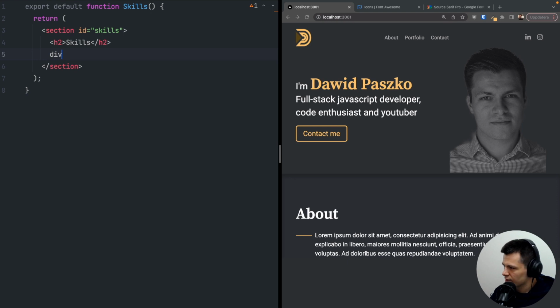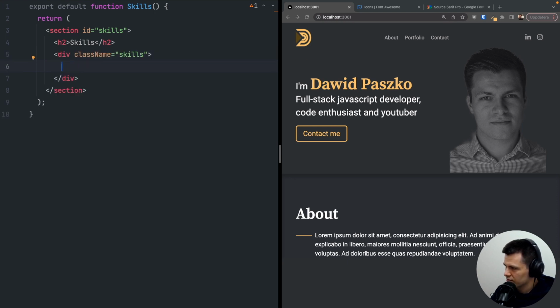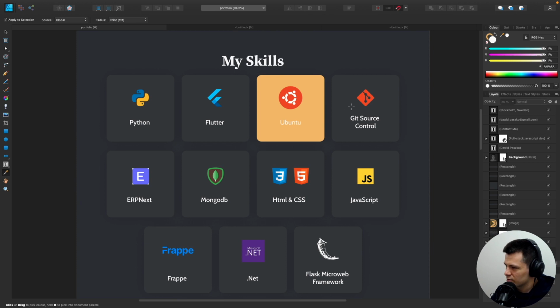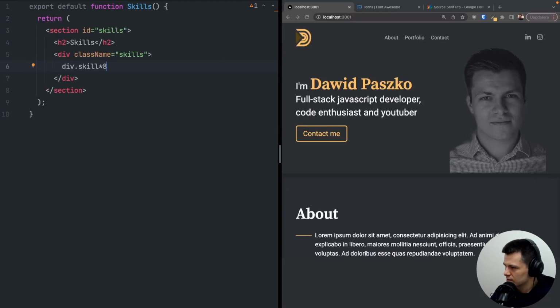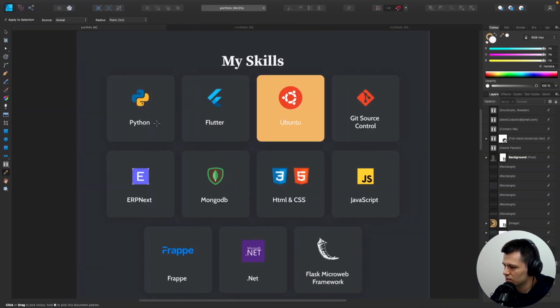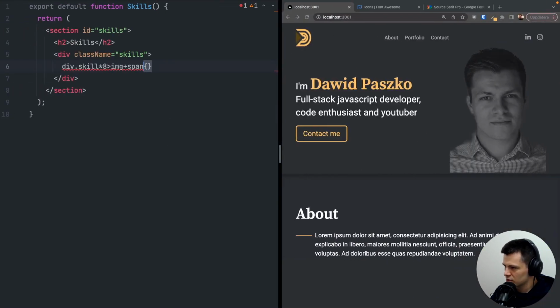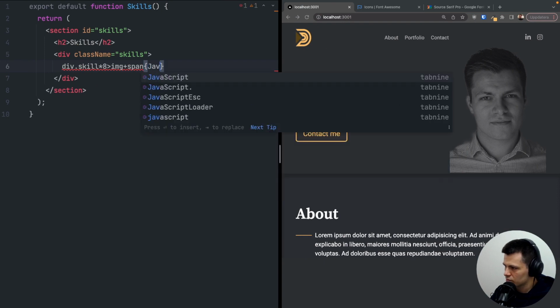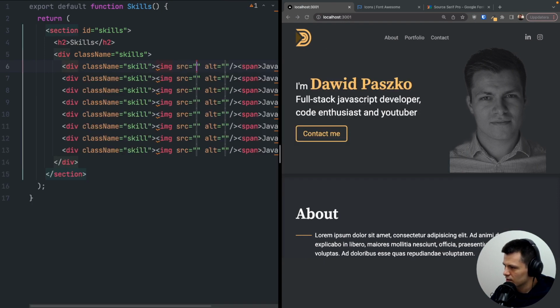So let's say that we'll have a div with a class name skills, and inside we will have a div with class name skill times 8. And inside each, as you can see, we have image, and then we have also like a label or text. So inside each, I will add an image and a span element for text. And inside this, I will put a text of, let's do JavaScript with a small s. Yeah, and we have it here.